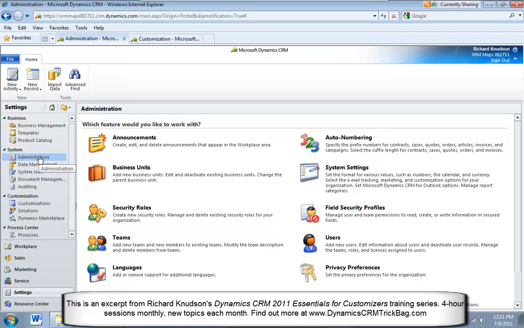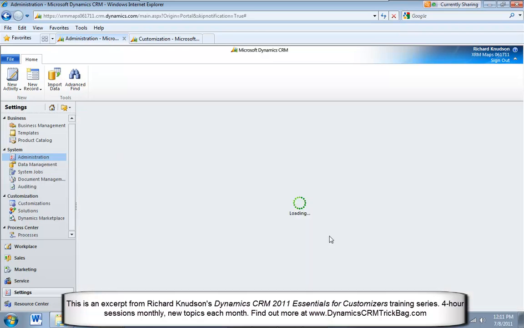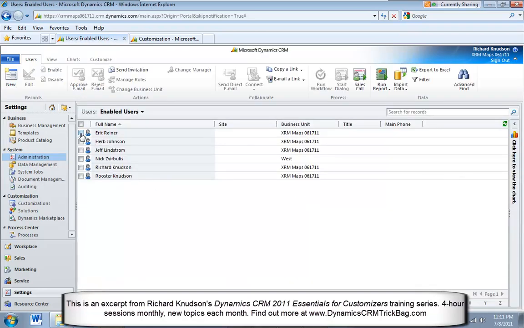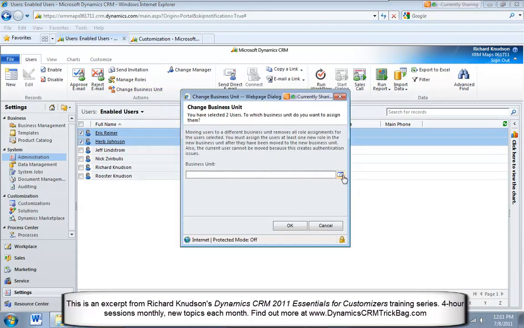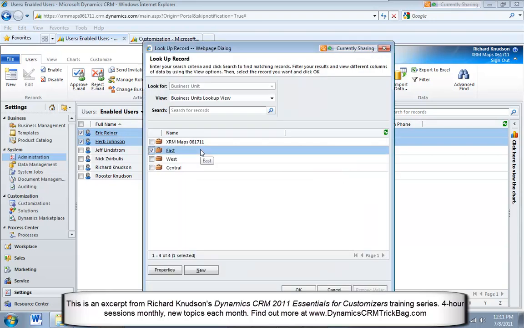So let's do some user management. I'll go to users, and I'll select a couple of my users, and I'll change their business unit. Selected 2 users. To which business unit do you want to assign them? Actually, let's make these guys Central.